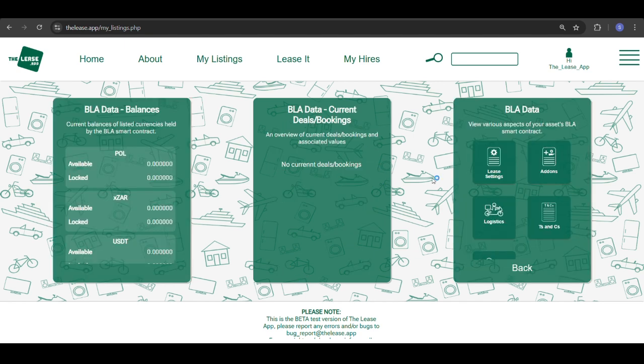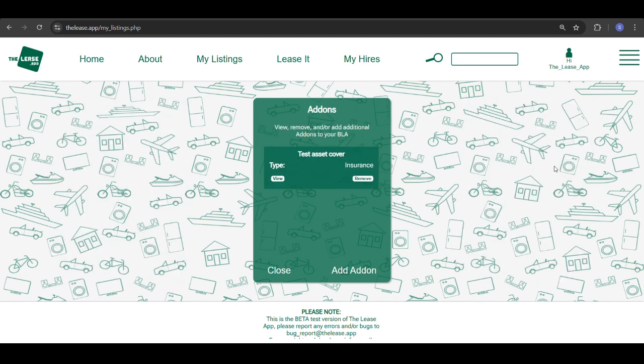Going back, the next one is add-ons. So that allows us to view the existing add-ons or remove them. We're also able to add in new add-ons. I'm not going to go into detail with that right now.